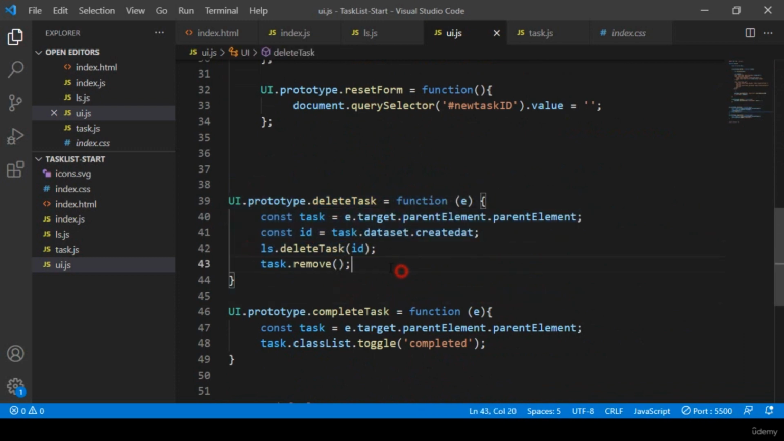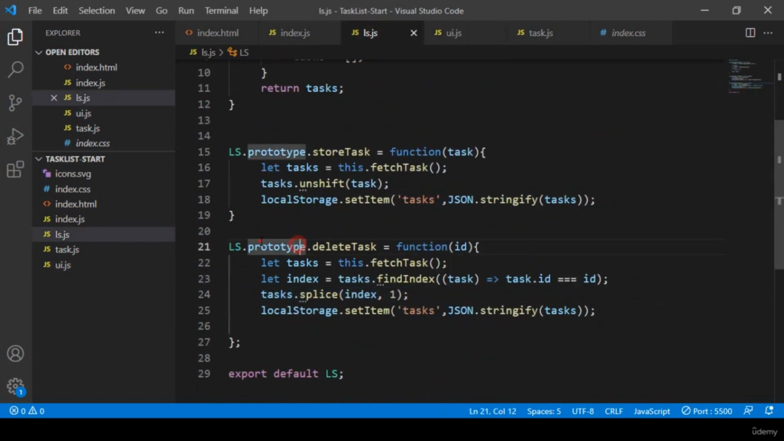We simply call this prototype, and here I pass that ID, and into this ls area I simply pass all that our condition. When a specific ID is matched, then that will be deleted, and it will be deleted one by one. Okay, great.